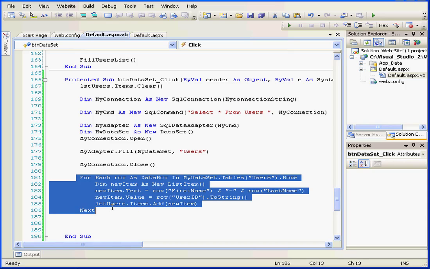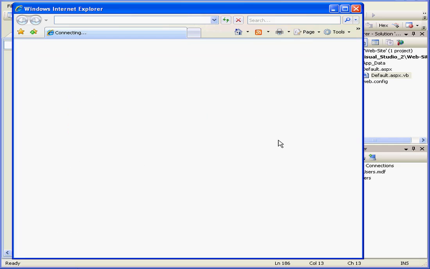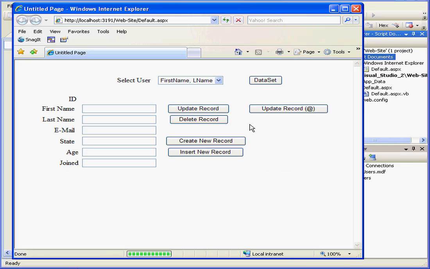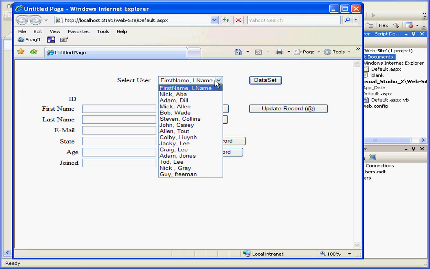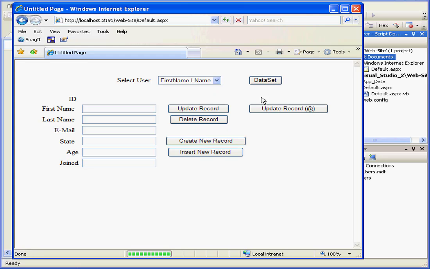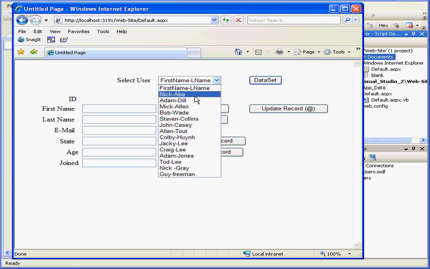The next block of code lets us browse through the collection of rows to access individual data records. Let's run our application to see how it works. The page loads. Our user list is populated with names. And when I click Dataset, our list is repopulated. From the user's point of view, it doesn't look much different.